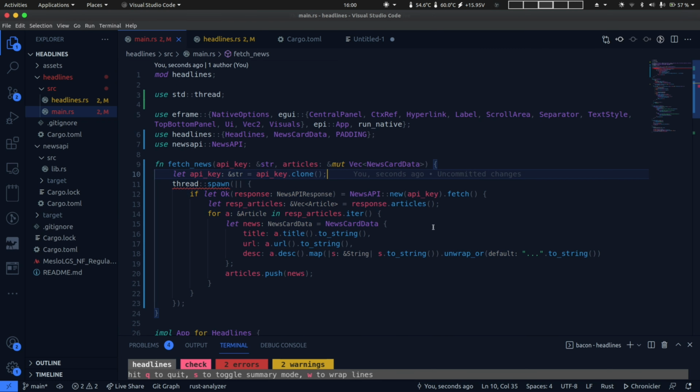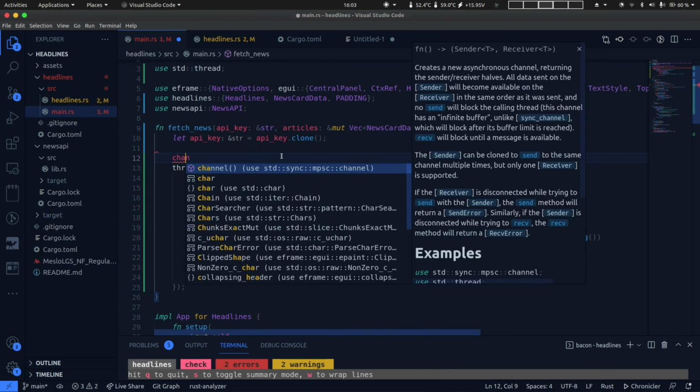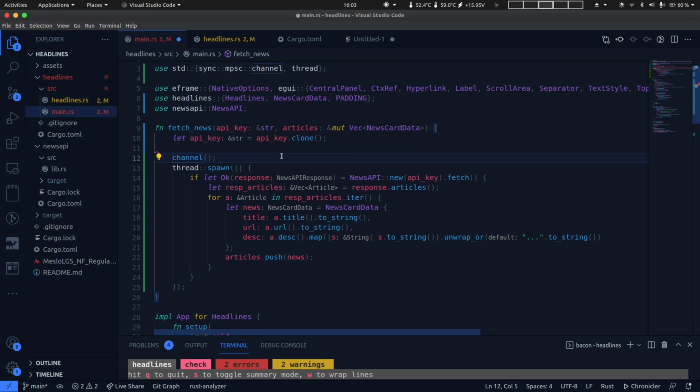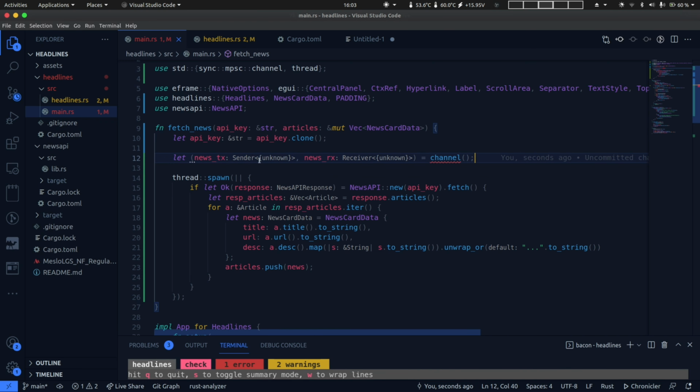So we're going to use the exact pattern here. I'm going to create a channel here, and calling channel will return us a tuple of two elements. The first is called the sender half of the channel, and the second is called the receiver half of the channel. We're going to call the sender newsTX and the receiver newsRx. TX and RX are just naming conventions that are quite common in Rust projects using channels.